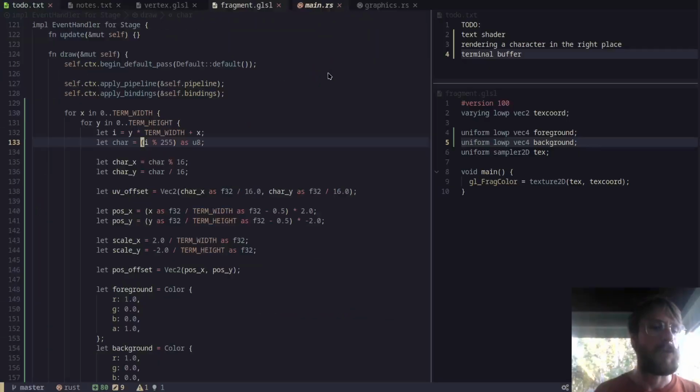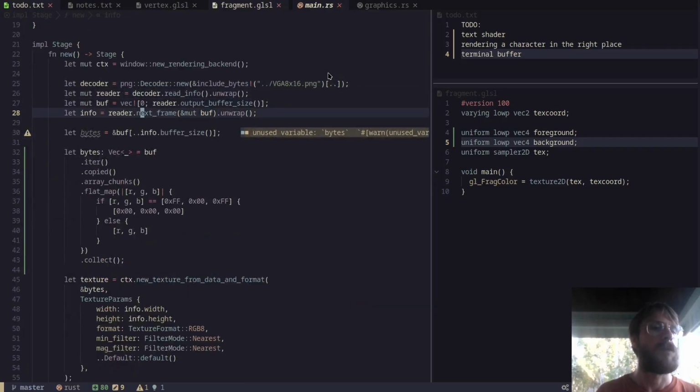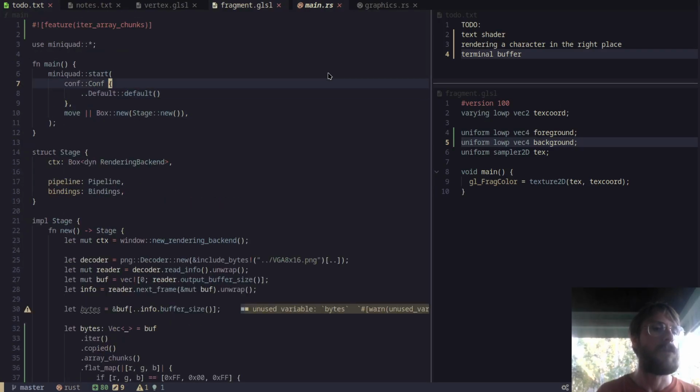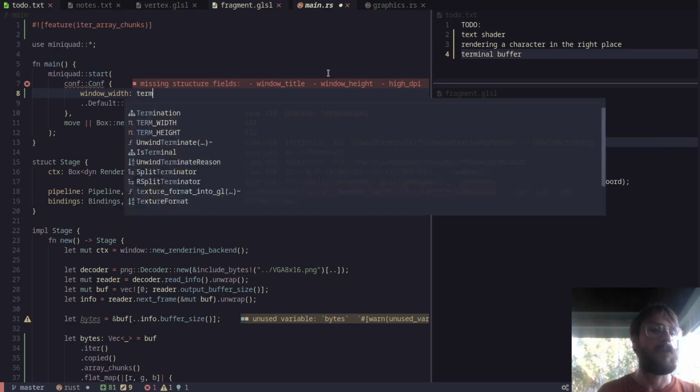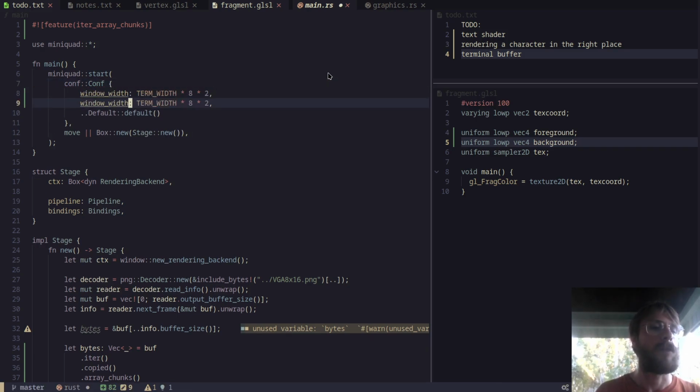The scale, of course, is not quite right. So what we could do here before we go on is just fix the window to be a nice multiple. So width, we could do term width times, these are 8 wide, and we can upscale it by 2. And height times, the characters are 16 tall, multiplied by 2. There we go. Nice and crisp text rendering.